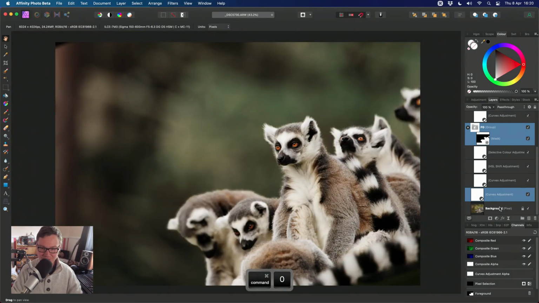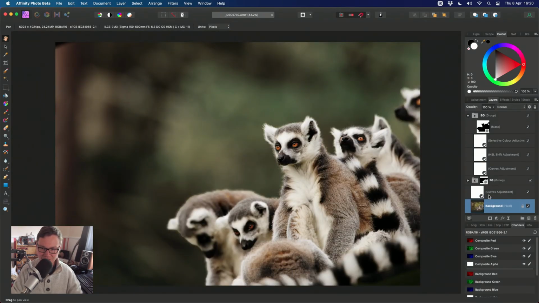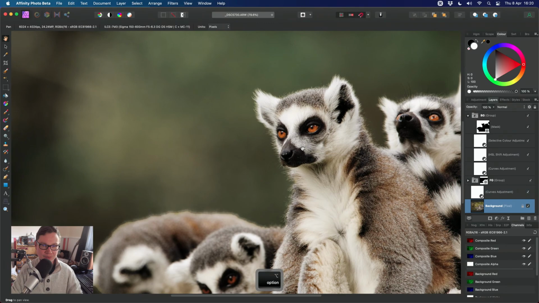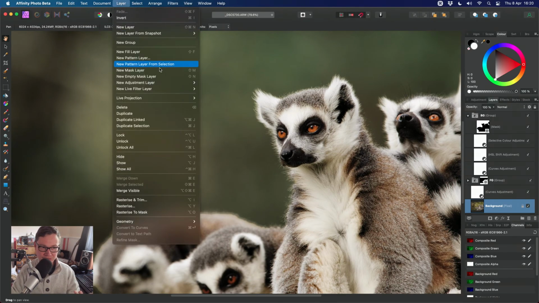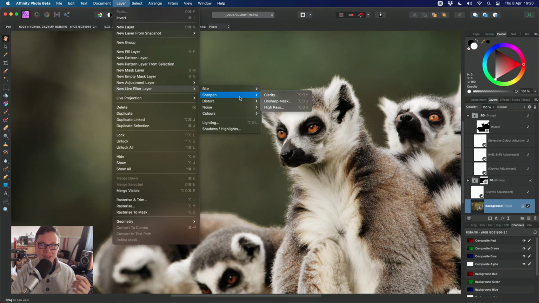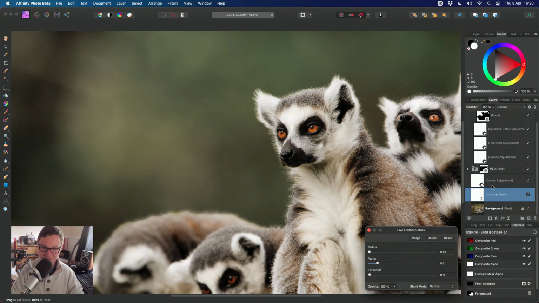Okay, so let's see. Let's collapse these again. I'll do some noise reduction and sharpening. So again, rather than part of the initial raw development process, I like to do this non-destructively using live filter layers in the main photo persona. So here, for example, I will add an unsharp mask.